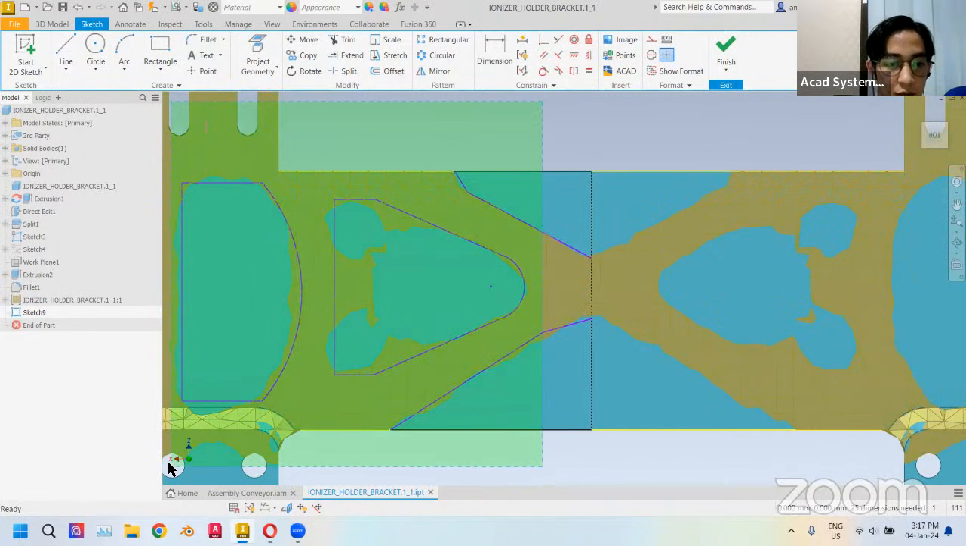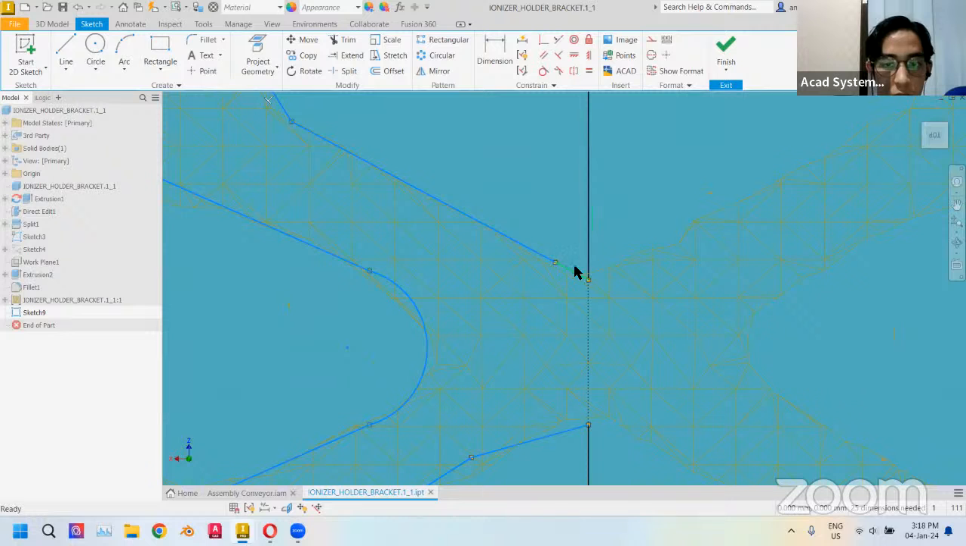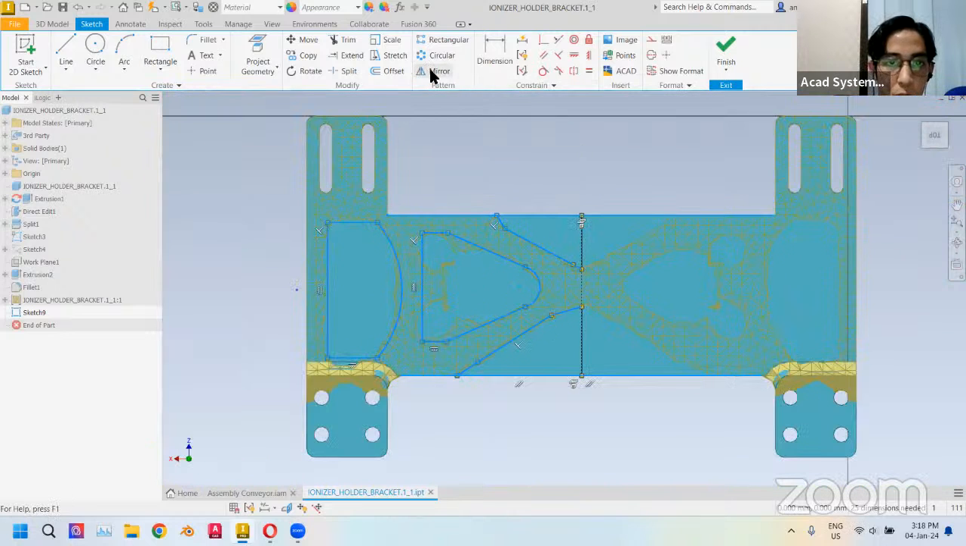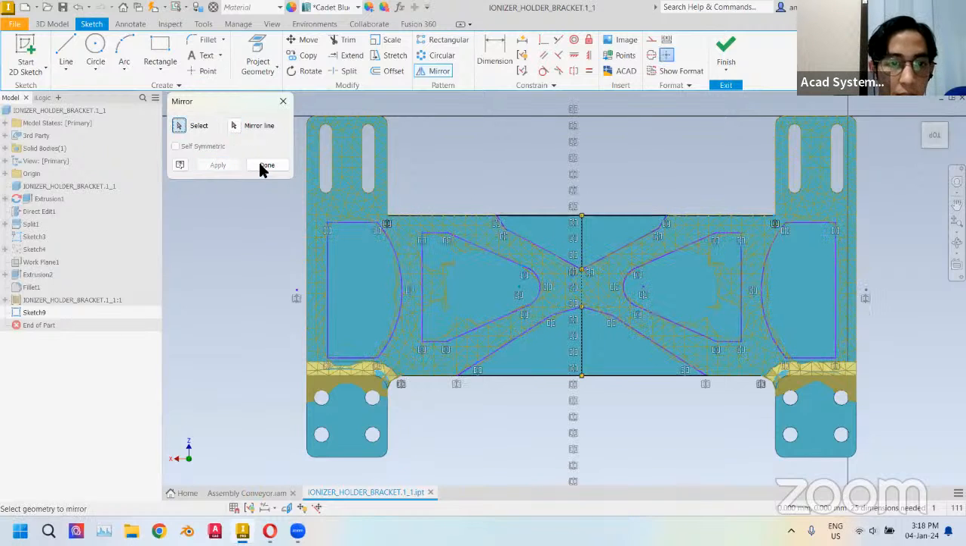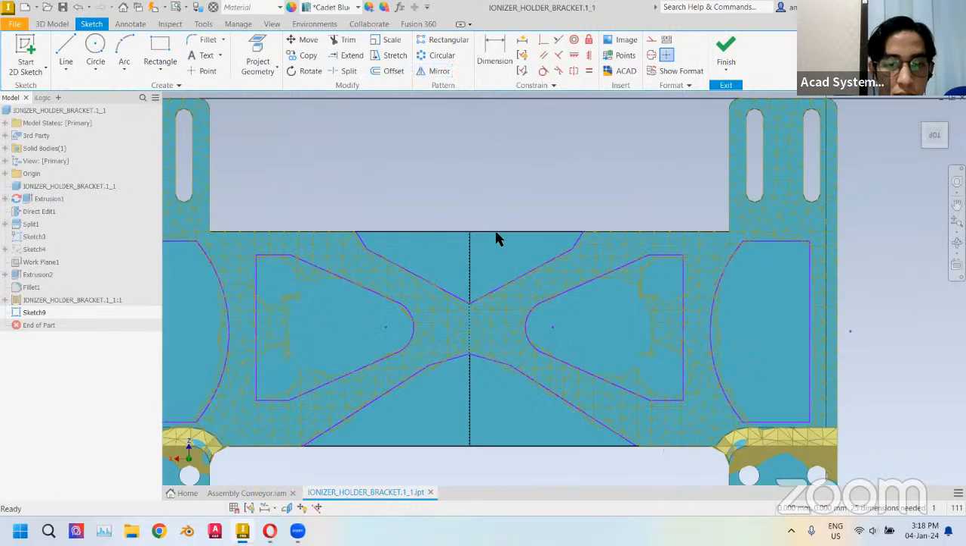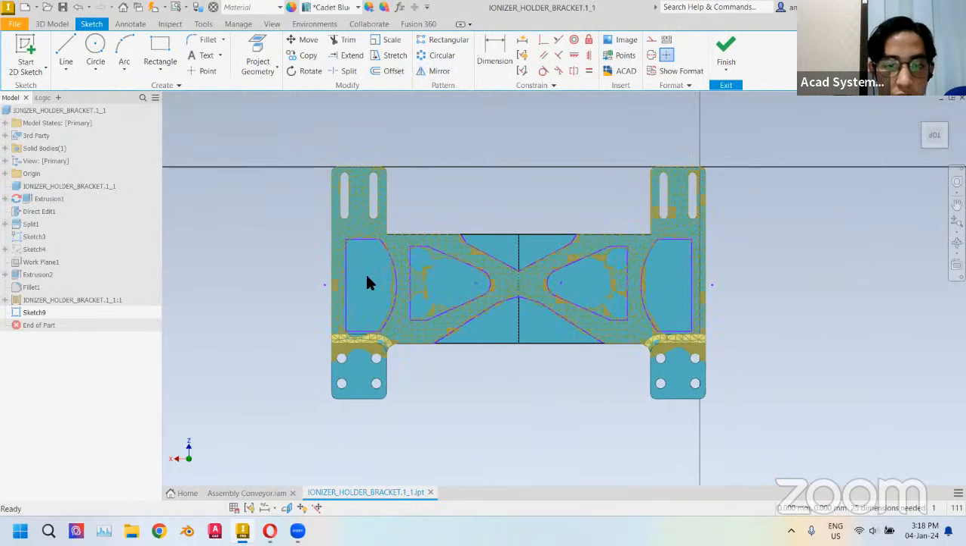Select the sketches, and then click on mirror over here. Then determine the mirror line, which is the center line or construction line that we made earlier. Then click on apply and done. As you can see, we have this symmetrical sketch over here.